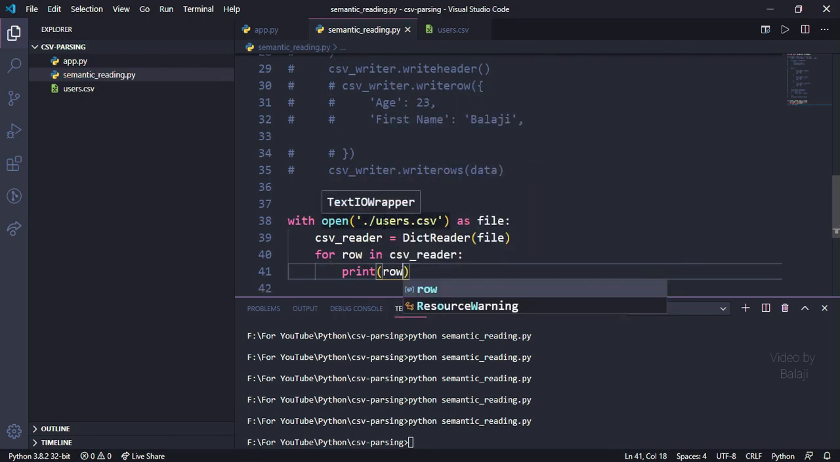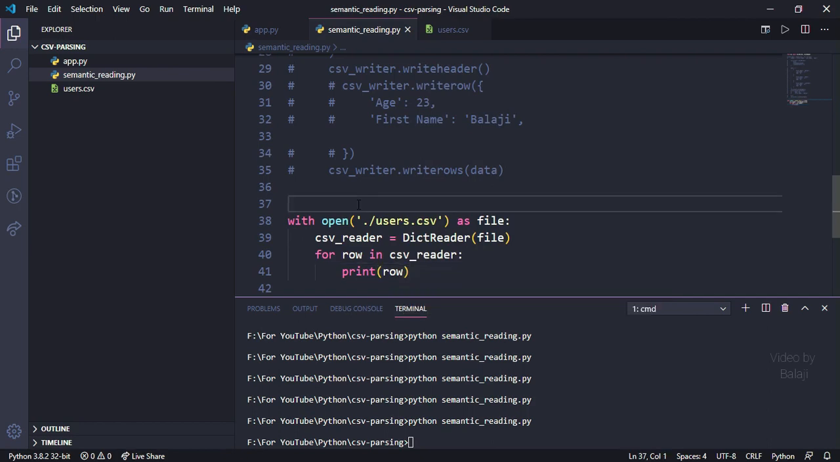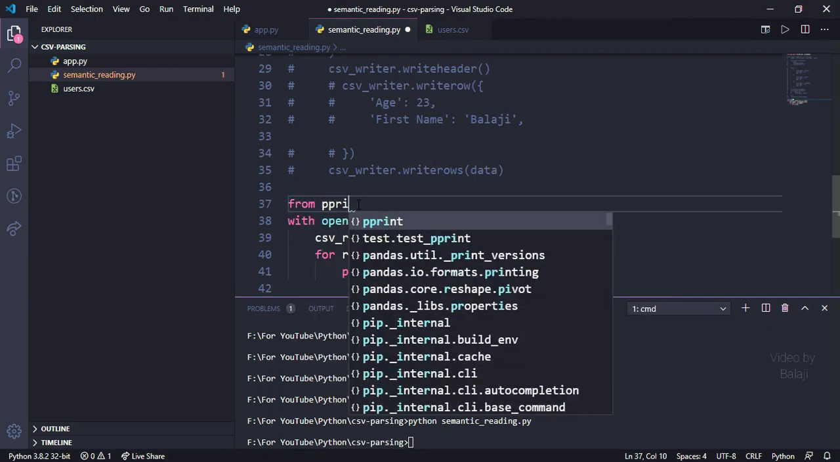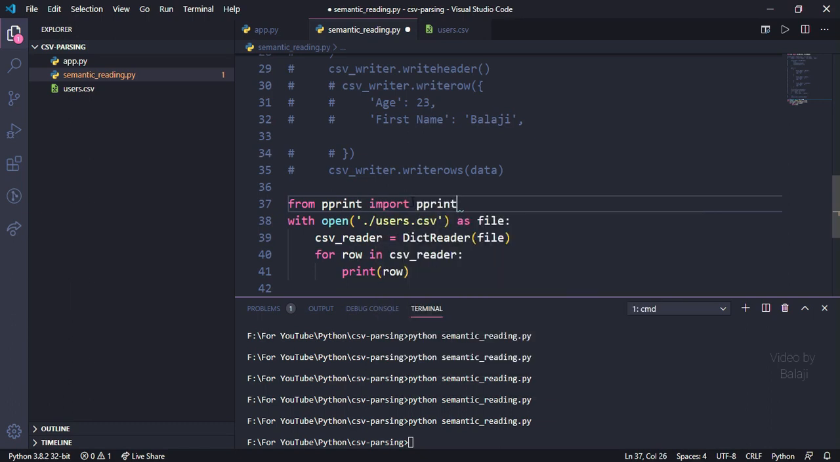Here instead of print I am going to use pprint, which will make the output be printed much cleaner. So in order to do so, I need to first import pprint from the pprint module and then I can call pprint of row.